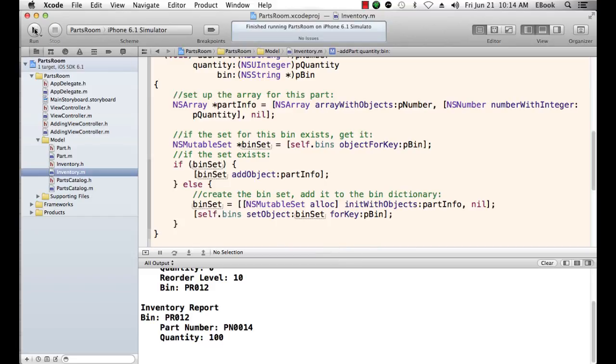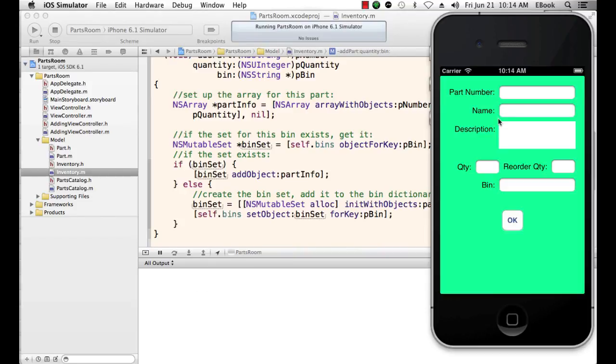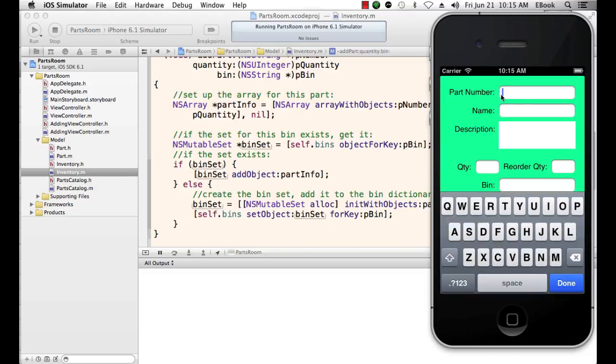Okay, so now when we run our application, we've got a little bit better model. So let's do a couple of things here. Let's add a part. We'll say PN001 for part number, and let's call it part 1. And the description will just say first part. That's kind of nice.